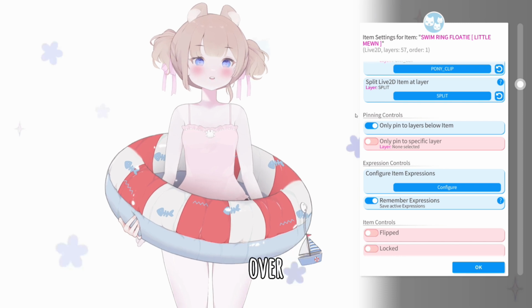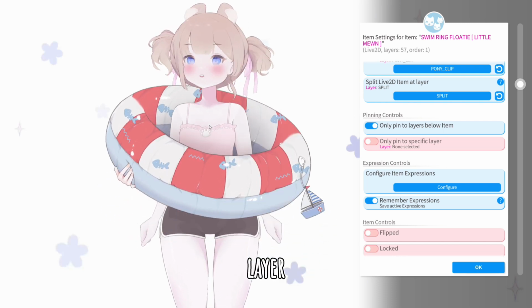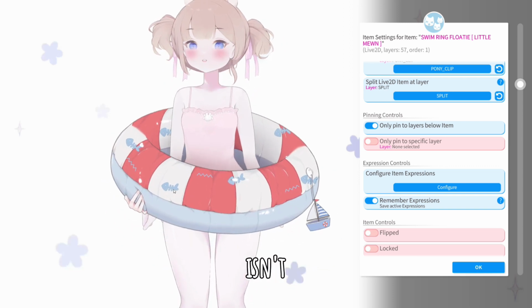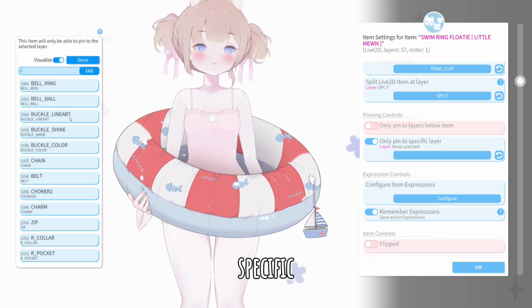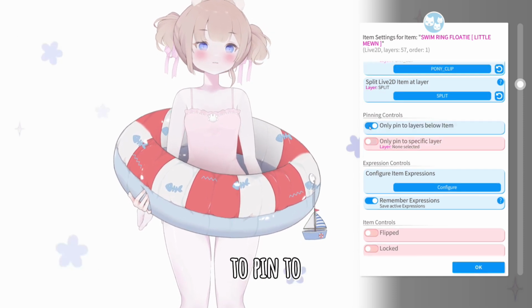Now I'm just going to go quickly over the pinning control. You can have the item pinned to the layer below the item. If the pinning isn't stable and you want it in a different layer of your model, you can click to only pin to a specific layer and then select which layer you want the item pinned to.